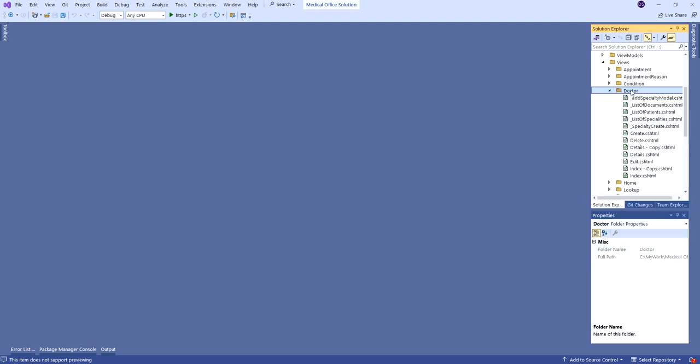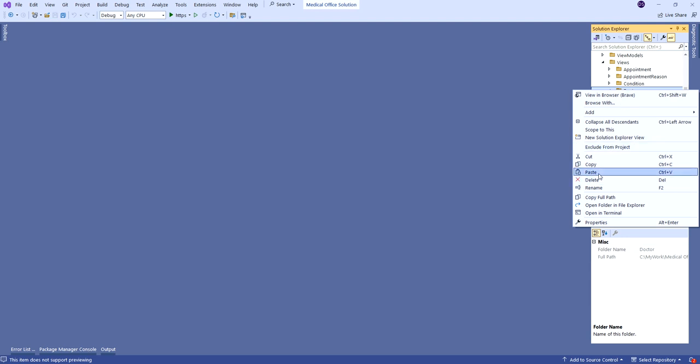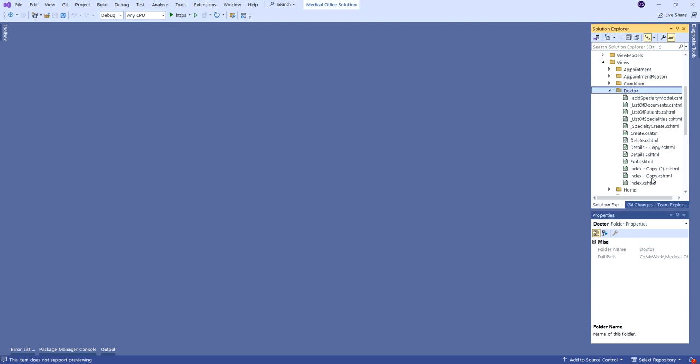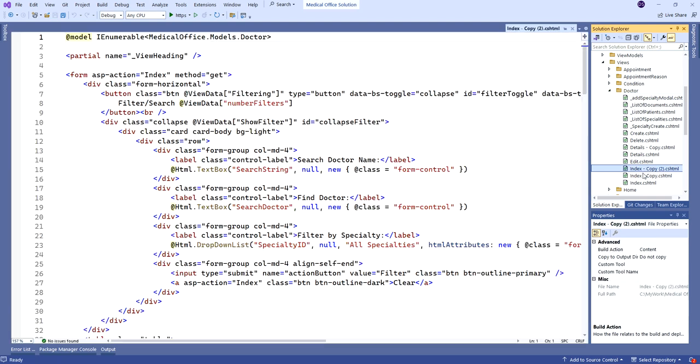So I've made a copy. I'm going to do it again. Paste a second time. Now I've got 3 copies of the same view, right? Now, right now they're identical, but I'm going to rename them. I'm going to call one index admin. And this one will be index supervisor. And finally, I just have plain old index, right? So I got 3 copies.